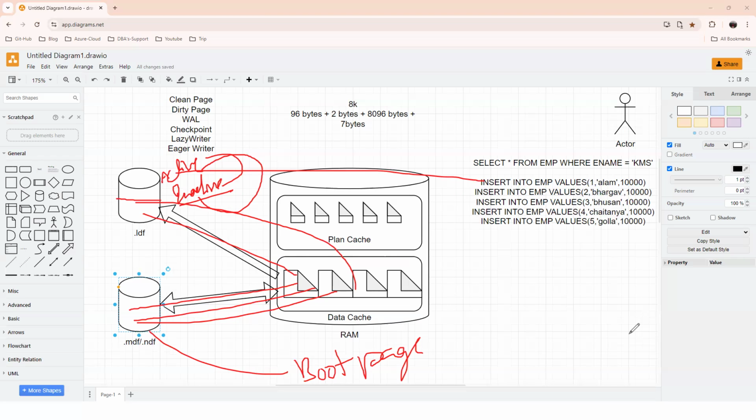That is automatic checkpoint. By default it is automatic checkpoint only. But from SQL Server 2012, Microsoft introduced one concept called indirect checkpoint.